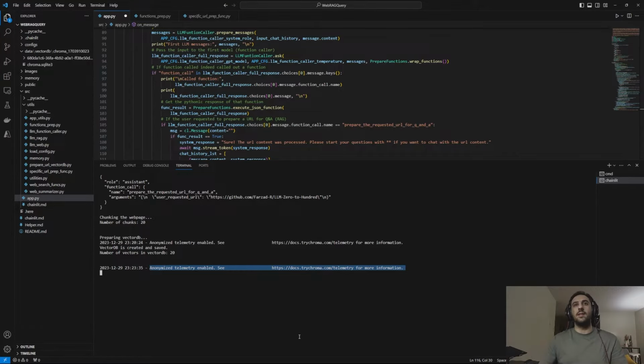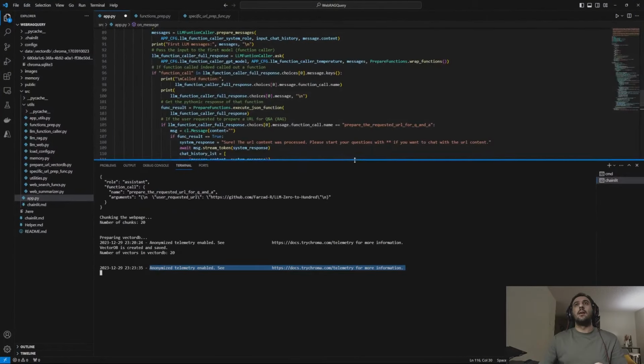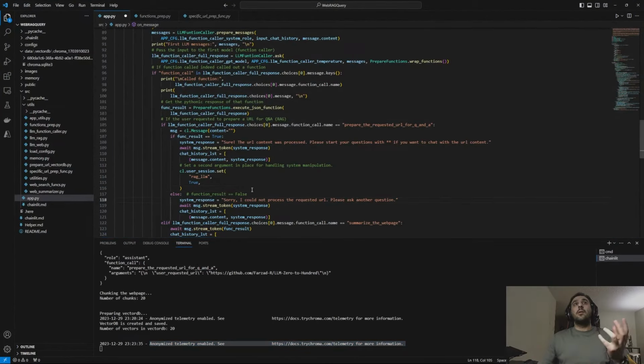That's why we don't see any information here, because in this branch I'm not printing anything. I just simply ask questions. The question is going to be searched on my vector database. Then the retrieved content is going to be passed on to the GPT RAG, and GPT RAG is going to give us the answer. So this is an important part of the project that makes RAG possible for us.